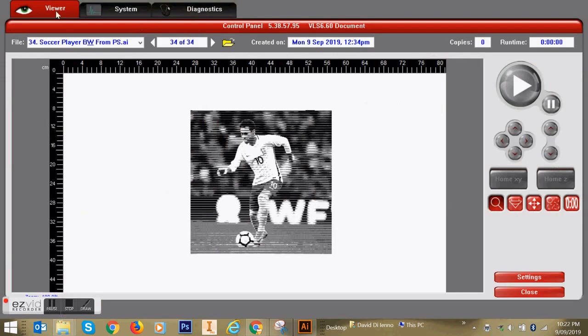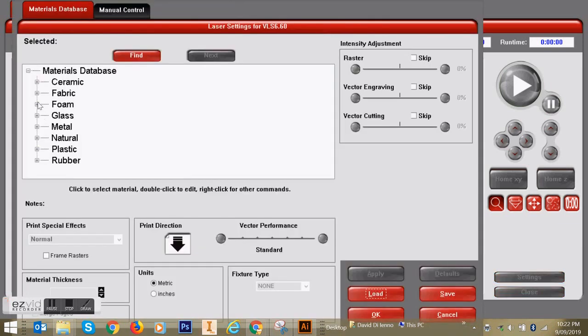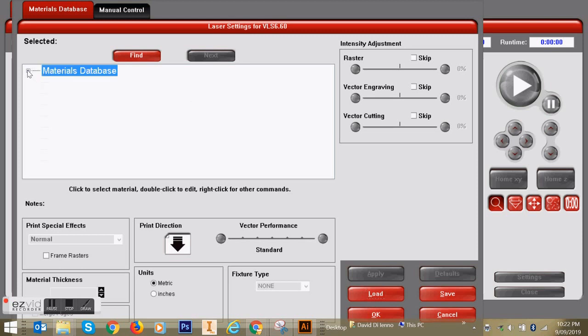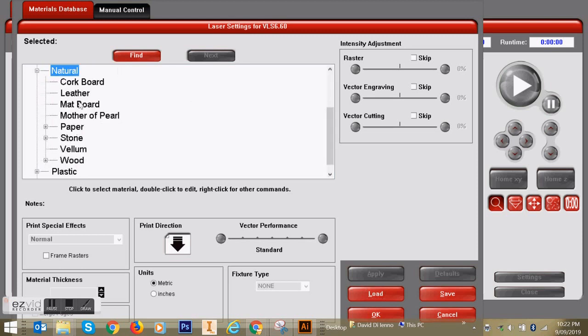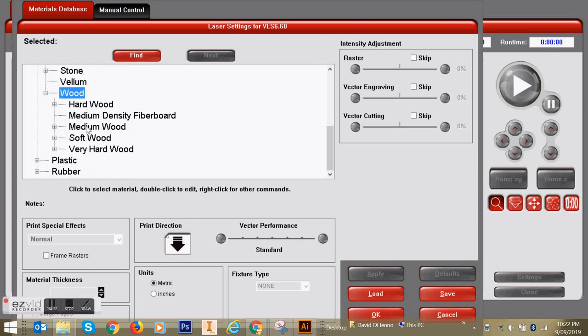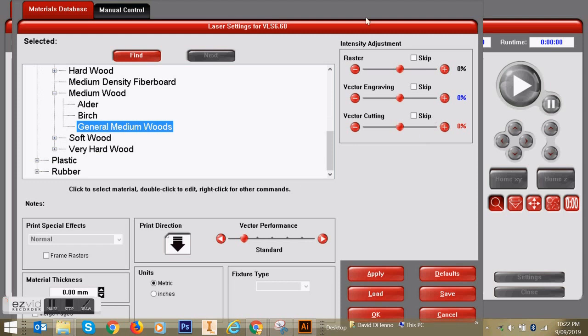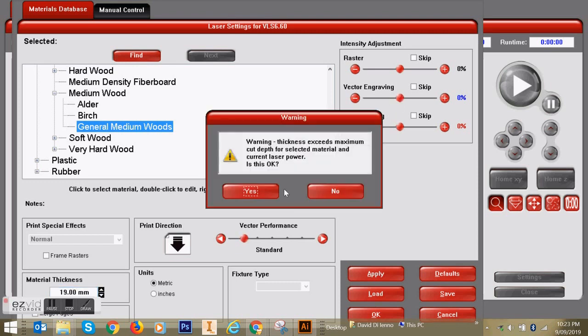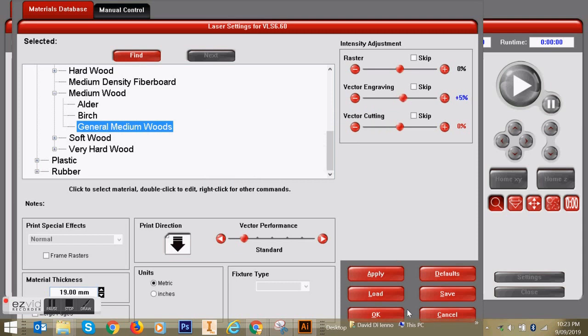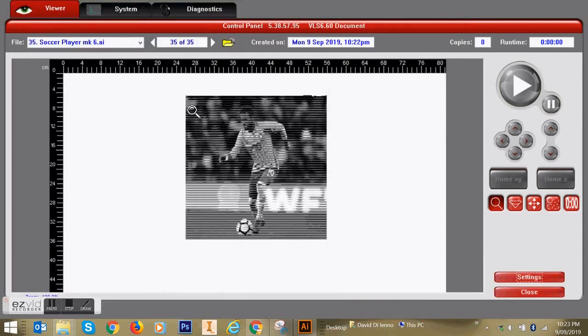I've opened it up, that's what you see with the laser cutter. Only two things you need to do. The first one is to get some settings to tell it what sort of material it's going to be engraving. So we're going to go natural material, we'll use wood, and then a medium wood, and choose general medium woods. Once we've done that, we adjust the thickness to 19 millimeters. That's the thickness of the object that we're cutting, and then apply those settings. Click OK, hit apply, and hit OK, and that image is now ready to be cut by the laser cutter.